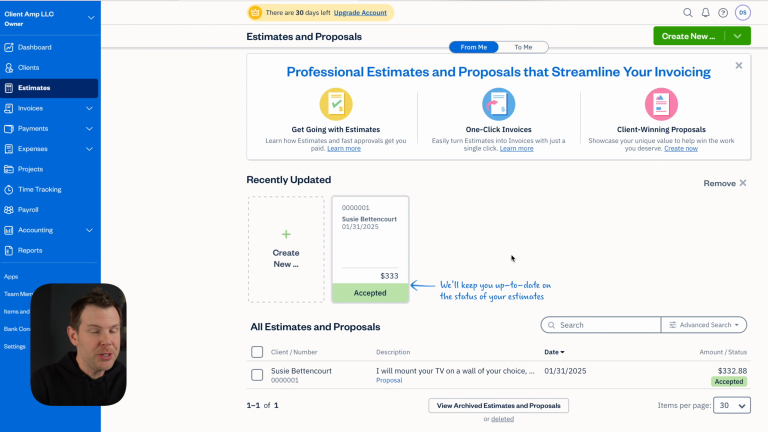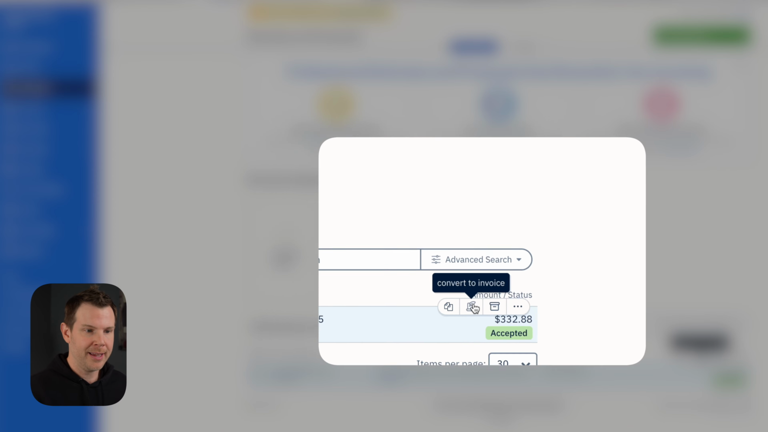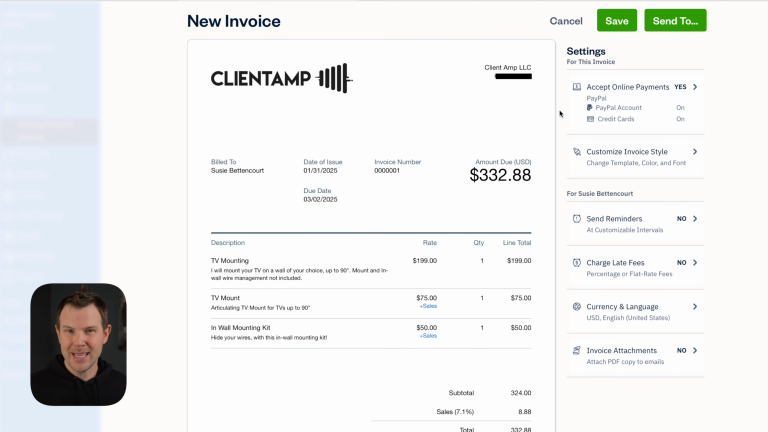Now, back in the administrator view, I want to make sure I get paid before I begin working. The client has just agreed to the proposal, and now I need to create the invoice. So I've got my proposal right over here, and it's very easy for me to convert this to an invoice with one single click. And there we go, the invoice has been created.